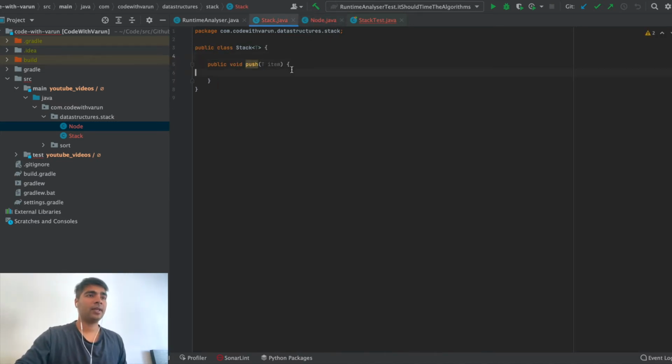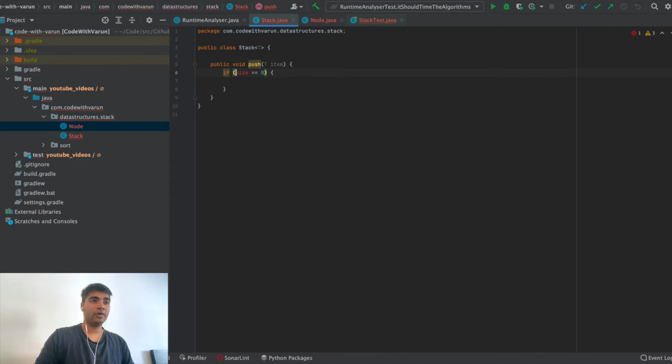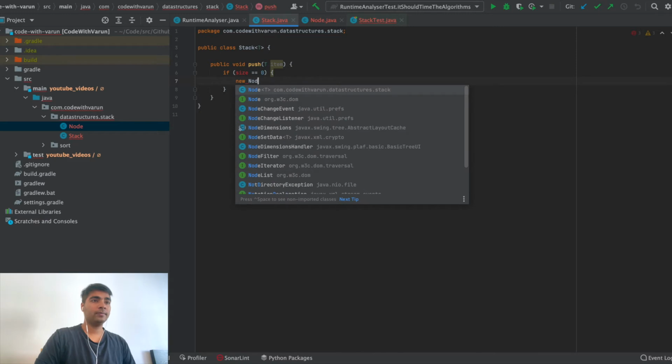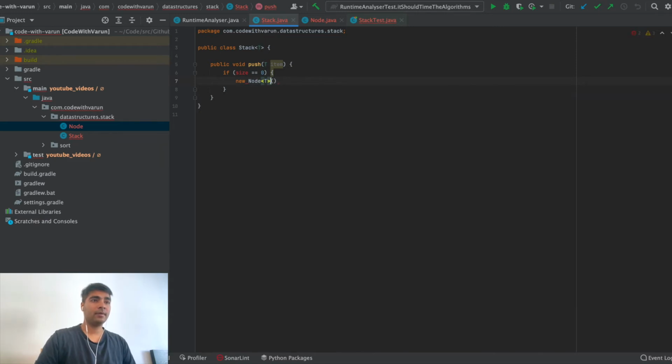Now we'll head back to our stack class, and we know that we want to create the item. So first of all, we have to check if size is 0. Currently, we do not have a size variable, which I will create pretty soon. So if size is 0, it means that this is the first item that we are inserting in the stack. It means that our stack is empty and we have to create a new node and insert it. So we'll create a new node of the same type and insert it here.